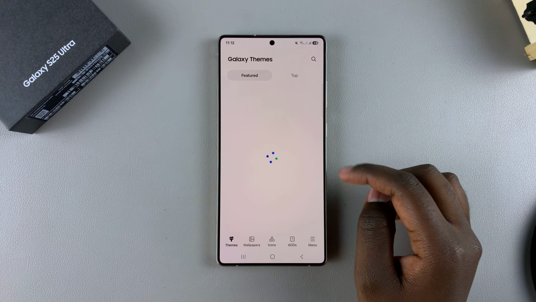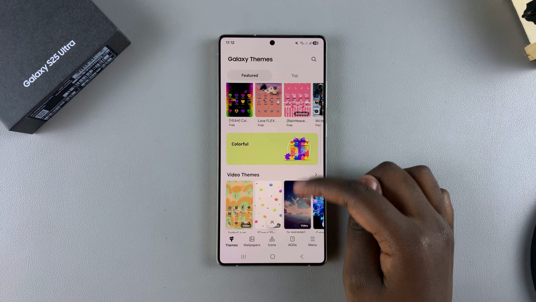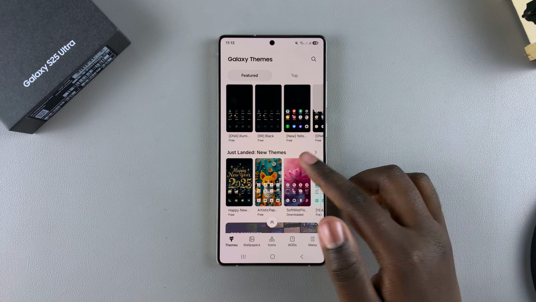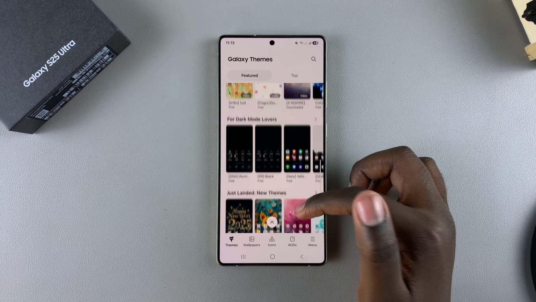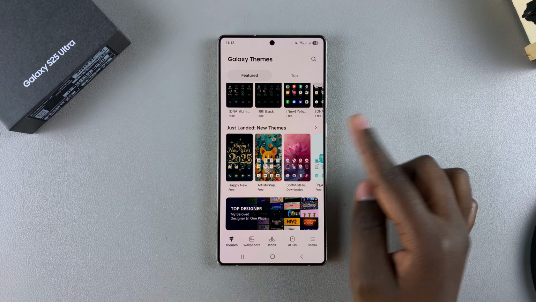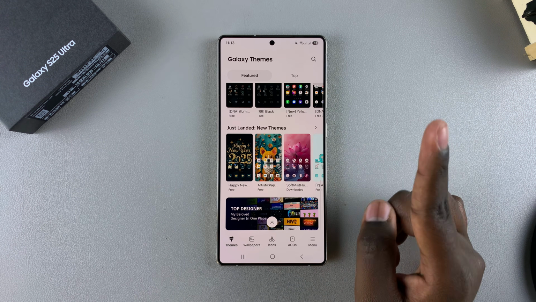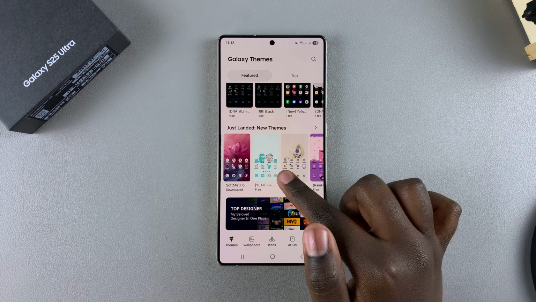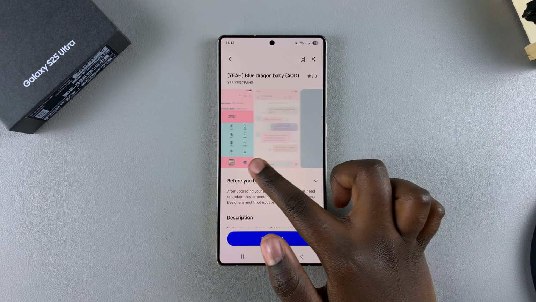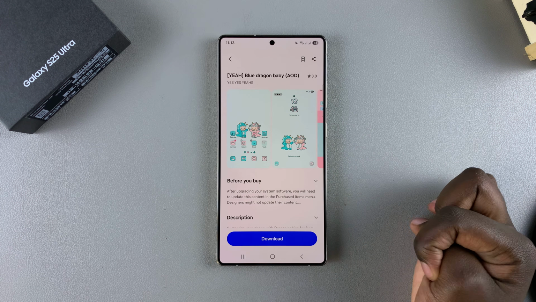Once you're in your Galaxy theme store, you have different themes that you can choose from. You have video themes, you have paid themes, you have animated themes, you have dark mode, you have light mode, all sorts of themes for you to choose from. So what you want to do is simply look for the theme you want to use. So for example, if I choose to use this theme right here. So if I want to use this theme, after looking at the preview, you'll tap on download.